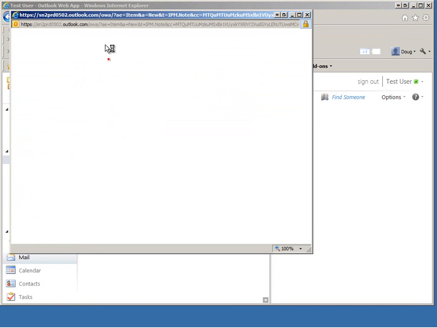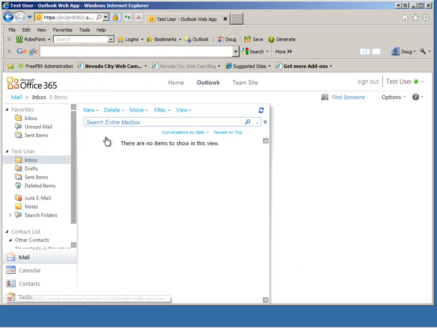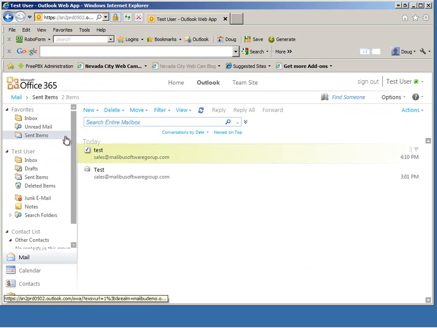Let's create a new email message. So we click the New button, and here we enter the address of who we're going to send the email to, sales@malibusoftwaregroup.com. And we can fill in a subject and make anything part of the body. We can also store our signature for future use, and we'll click the Send button to send that email. Very easy, very simple, and we're already using our Microsoft Office 365 system.